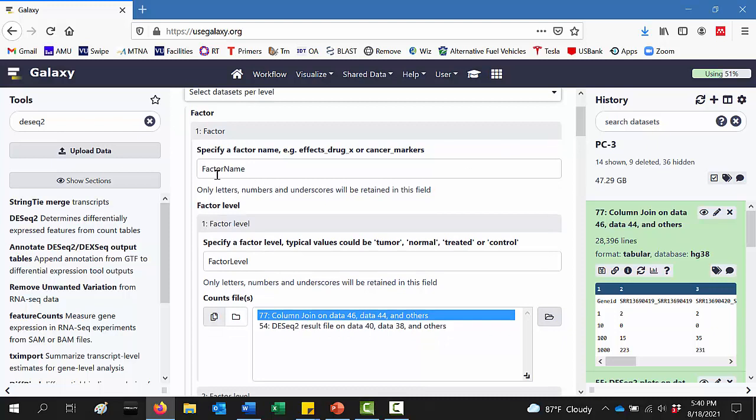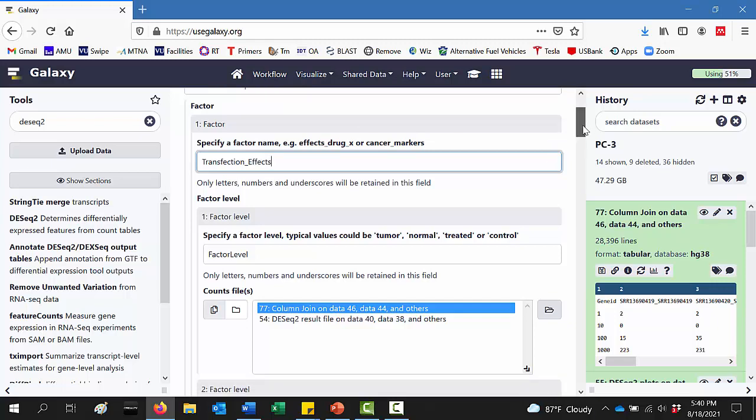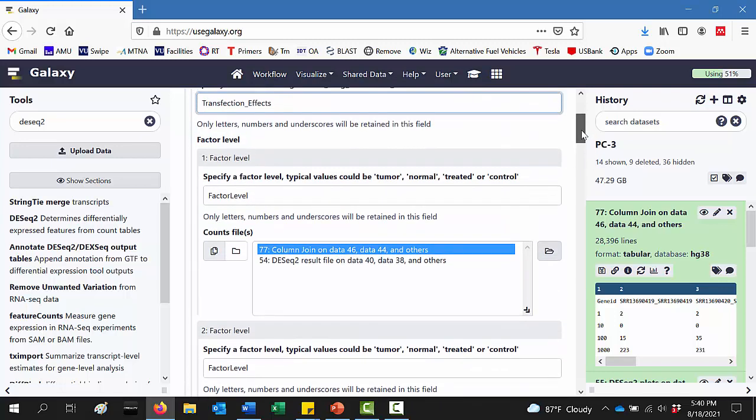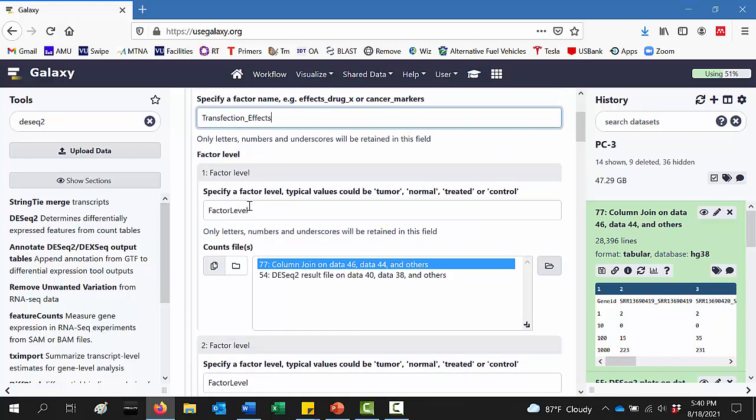And so the first thing I'm going to need to do is name a factor. So this is the experimental variable that we're testing in this experiment. So I'm just going to call this something like transfection effects. Okay, so what is the effect of transfection on these cells? And then I'm going to come down here, and you see by default it gives me two different types of samples that I'm testing here. That's what these factor levels are. Okay, so I can put in something like these are my transfected cells.